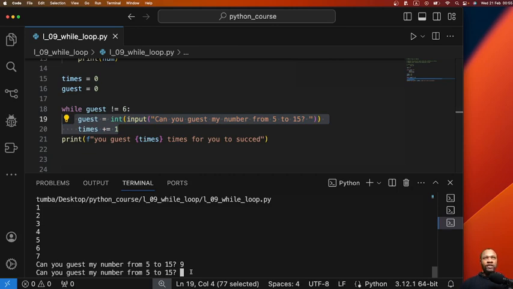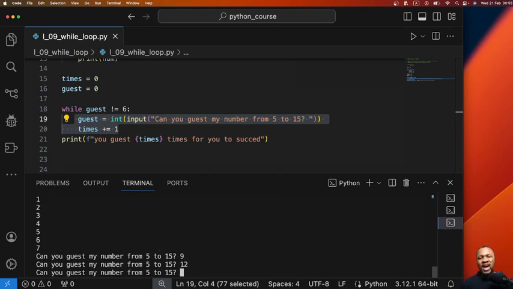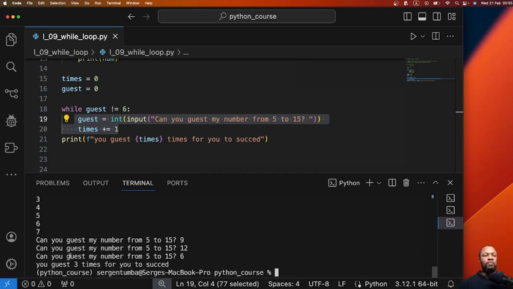Let me give the guess number. Set the guess number now equal to, let's say, 12. It will go on asking me my guess number. If I don't get the right one, it will go on asking me. But if I enter the right one, let's say 6, it will go ahead and print you guessed 3 times for you to succeed. That's basically what the counter here is doing.